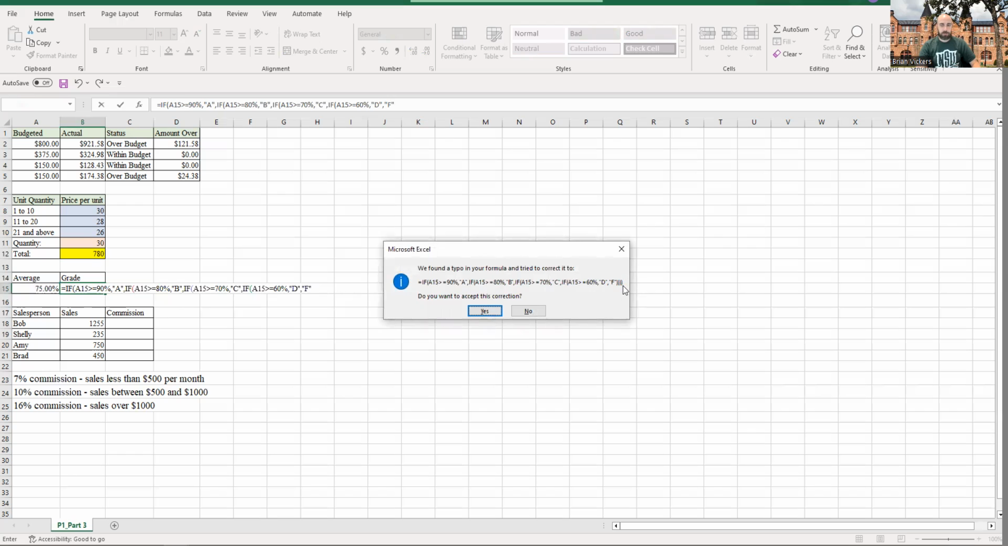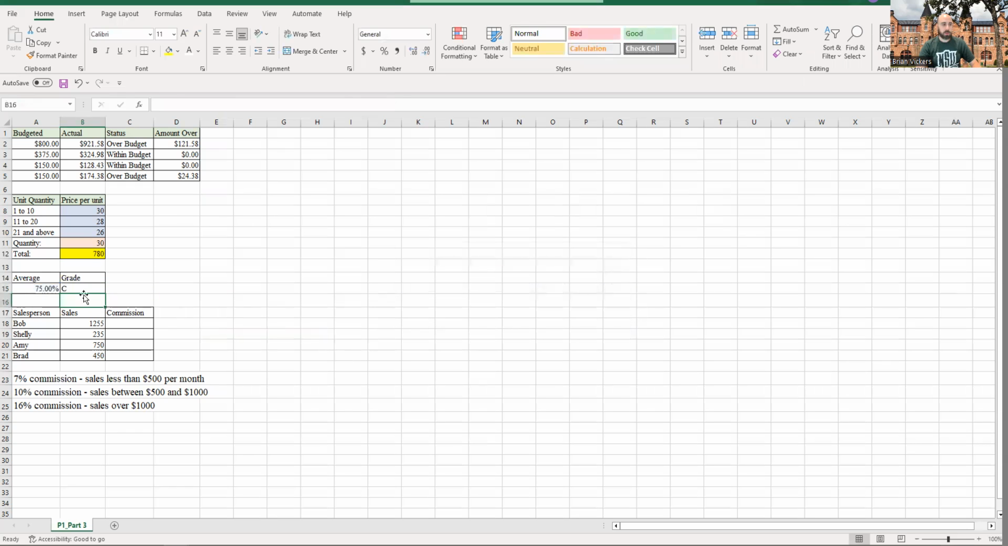And it's showing me 4 parentheses at the end, which I had 1, 2, 3, 4 different ones before the false, so that checks out. And do I want to accept this correction? Yeah, sure, that should work.